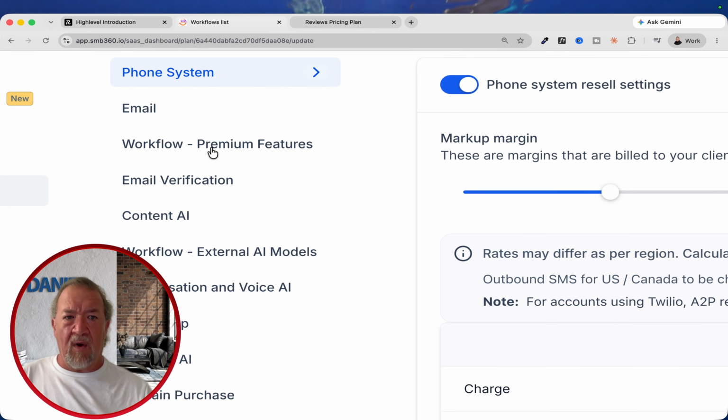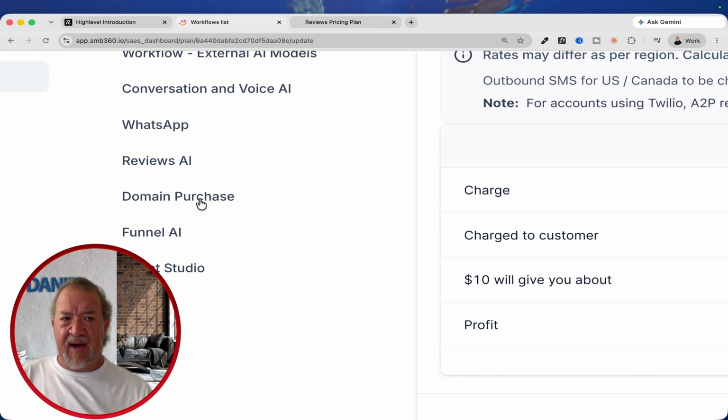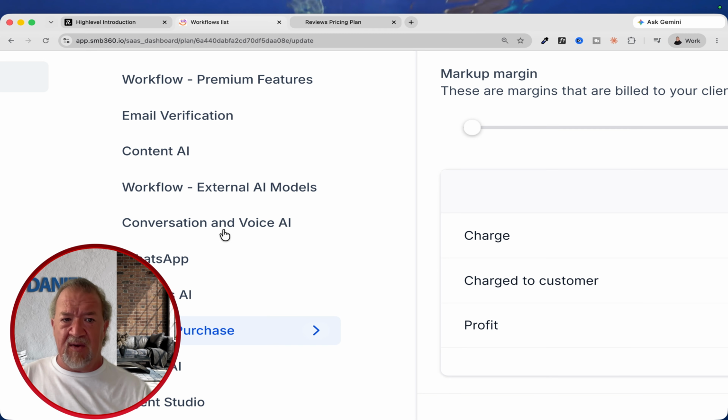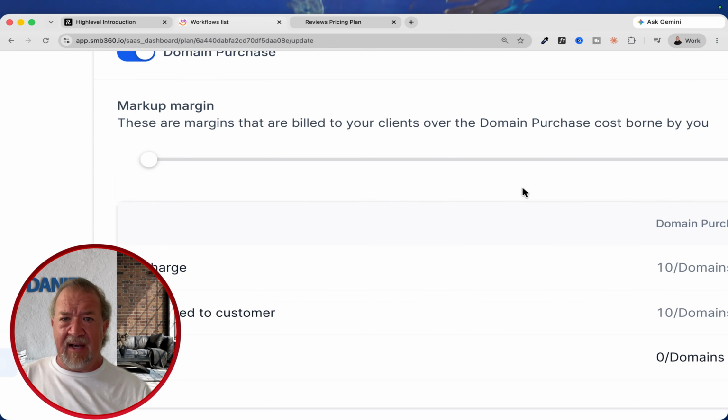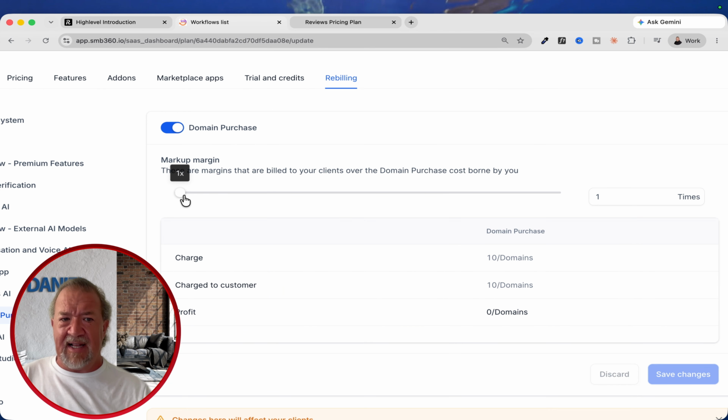You get email, workflow premium features, email verification, content, WhatsApp, review AI. All of these things are things that you can upsell them if you wanted to. Now, you don't have to. You can upsell on certain things if you wanted to, and just simply make one of these. If you look at domain purchases, for instance, I don't have any upsell on domain purchases if people do it because that's pricey. That's $1 a domain or something like that. So that's a pass-through. So if they buy a domain, I don't upcharge them anything for that. That's why it's 1x. So it's just whatever that's a pass-through cost.